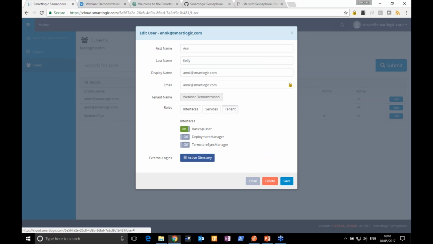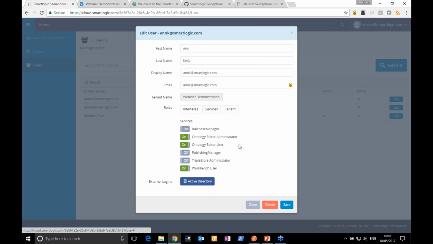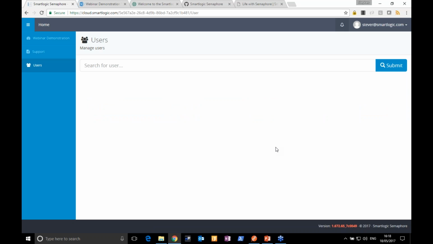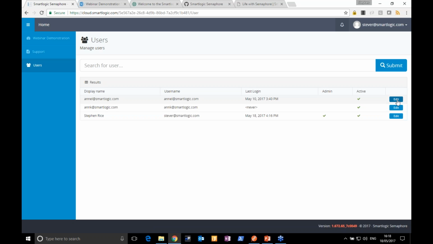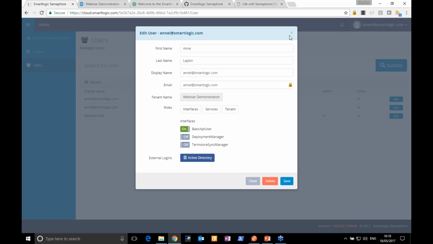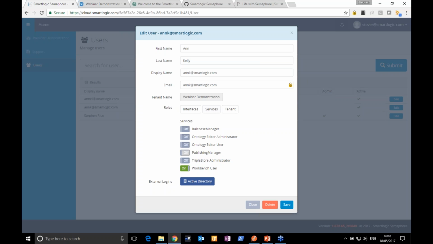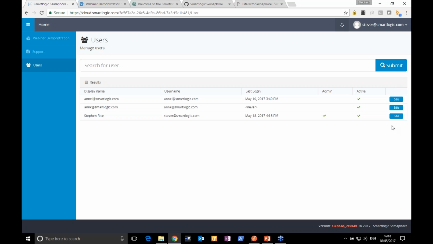So if I go to the tenant tab here, the services tab here, you'll see that there's two permissions here for ontology editor, one for administration and one for users. So I'm going to say, no, she doesn't have access to it anymore. I guess I can't get my job done. Yeah, sorry about that. Well, I guess I can change it back for you, but okay. But the other thing is, as you can see, it's easy just to change the permissions. It's just click the buttons, press save, it's done.